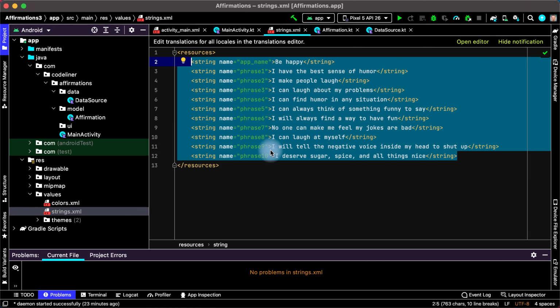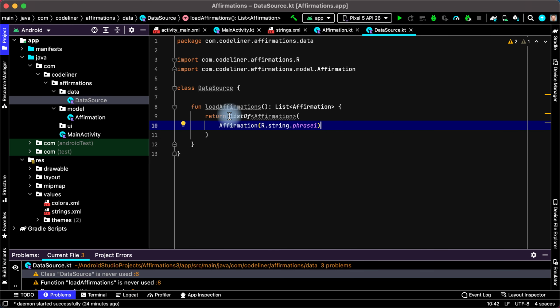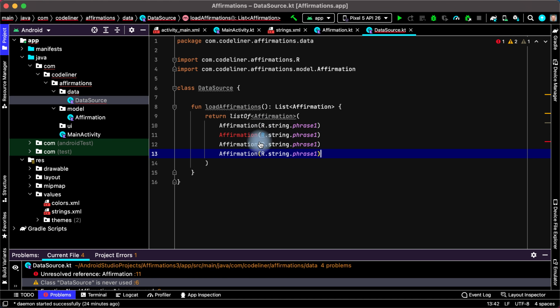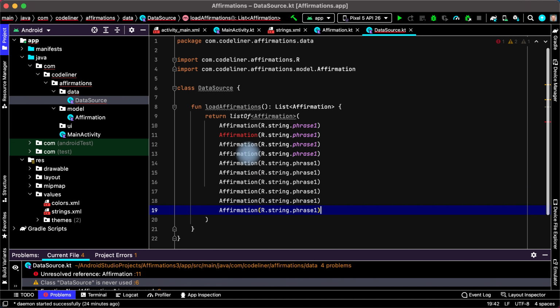We have 10 phrases. Then let's create a list of 10 phrases. Press Ctrl D, or Command D on Mac, and copy 10 rows. 4, 5, 6, 7, 8, 9, 10. Then rename them phrase2, 3, 4, 5, 6, 7, 8, 9, 10. And we need a comma between our phrases.